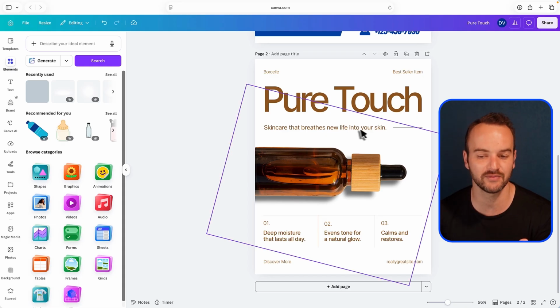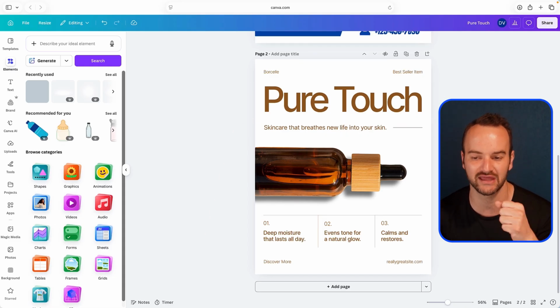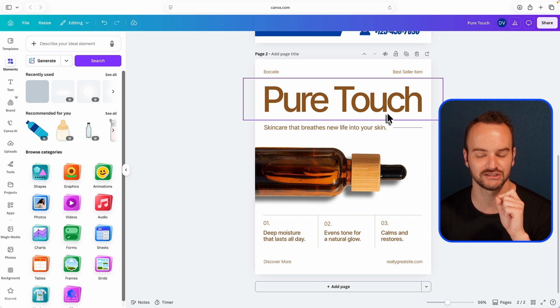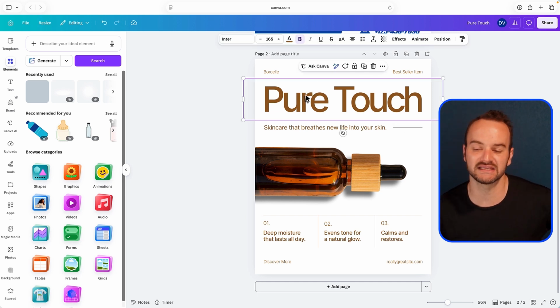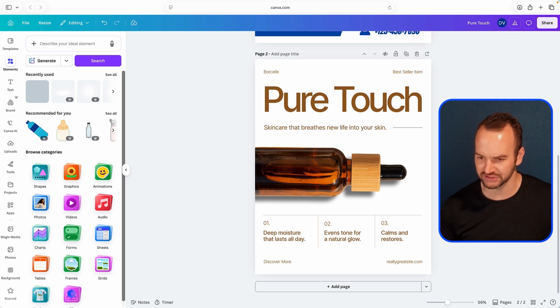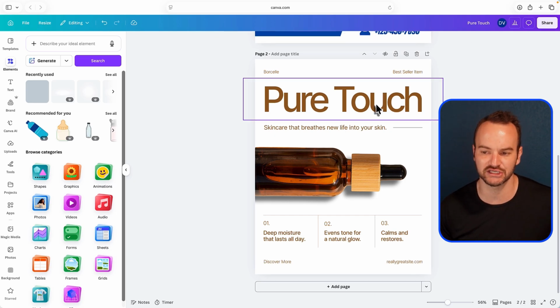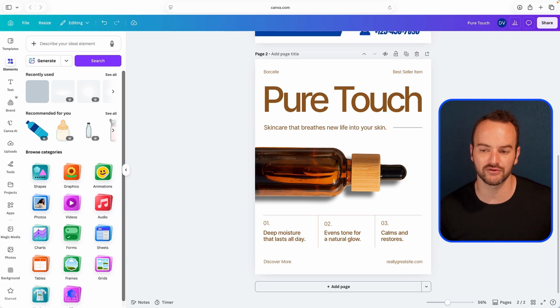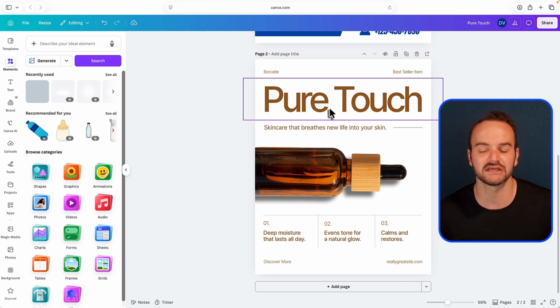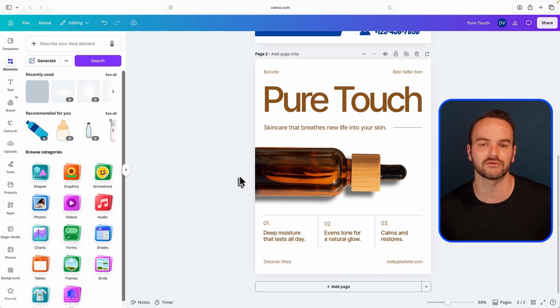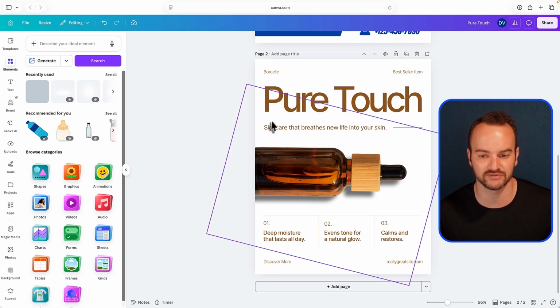So let's talk about the hook of this ad. This was another Canva template, Pure Touch. This might make someone like, oh, what is Pure Touch? This is captivating. This is a hook because it's curiosity provoking rather than buyer intent provoking, right? So it's a curiosity intent headline rather than a buyer intent headline is what I'm talking about.